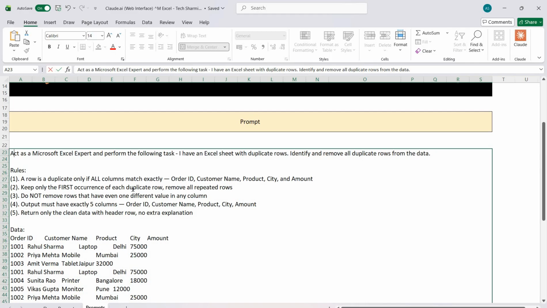Okay, so it should not consider the row a duplicate if, let's say, the name is the same but the numbers are different, because one person might have multiple entries, right? Like in an Excel sheet we might have multiple similar names. So that is not a duplicate. A duplicate is considered only if all columns exactly match. Okay, so this is my first rule.